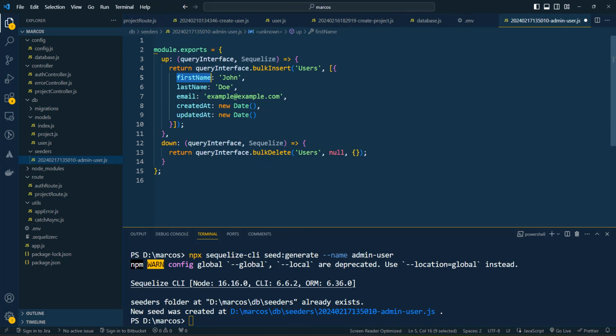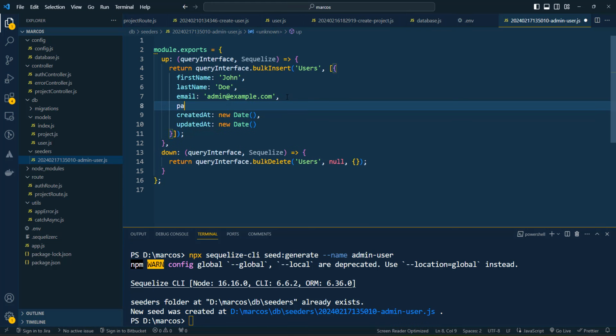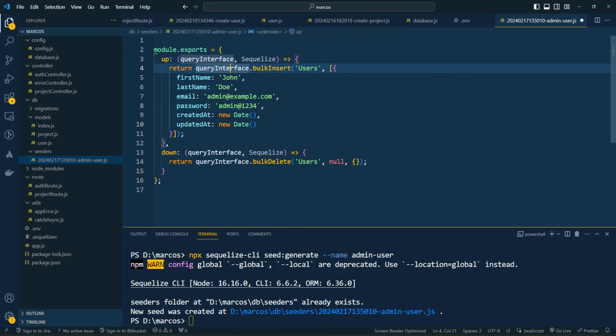Now we have first name, last name. We also have email. So let's give it like admin@example.com. We have created and updated it. This time we need to explicitly pass this information because this data is directly going into the database. It's not going through the model. Let's use password as well here. So here I'm giving like admin@1234.